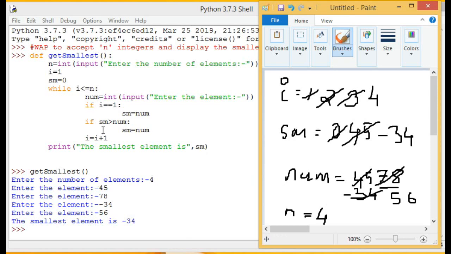Now if user supplies 56 in the list, what will now happen? Is I equals to 1? No. So this will not run. Is Sm, which is minus 34, greater than 56? No. So there will be no change in Sm. And then the value of I is going to become 5. Now we have exhausted all the statements. Now we need to go and check whether the test condition is satisfying or not. Here the test condition is not satisfying.